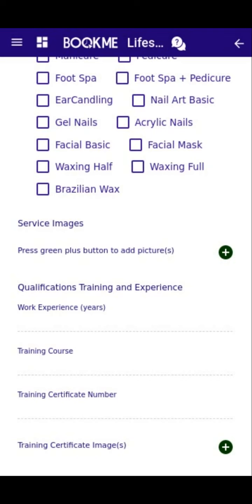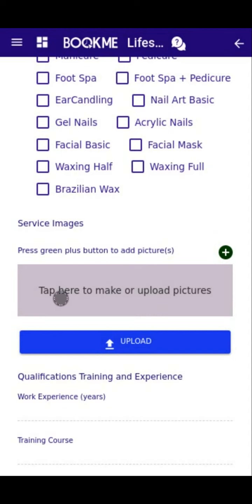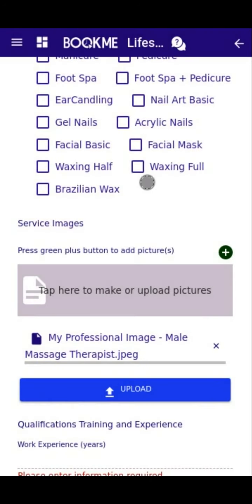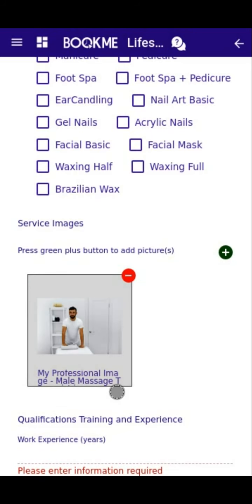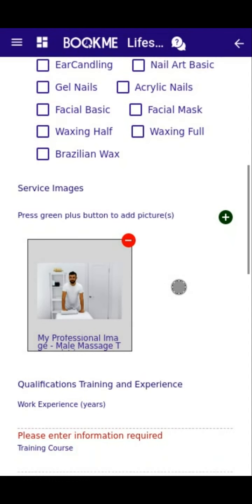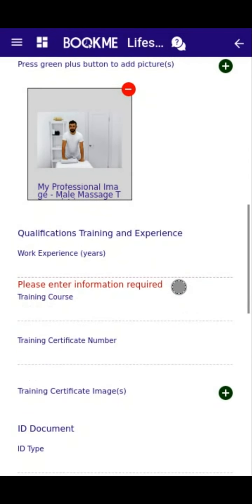Just click on the green plus button and click on the tab and select a picture to upload. You should be able to see the name of the picture appear. Simply click on the blue upload button below it and the picture will be now visible. That means you have uploaded it successfully.